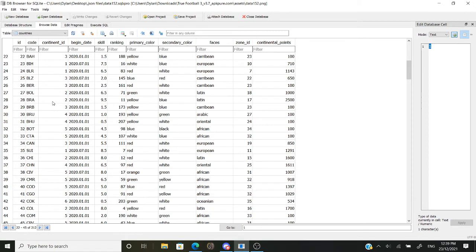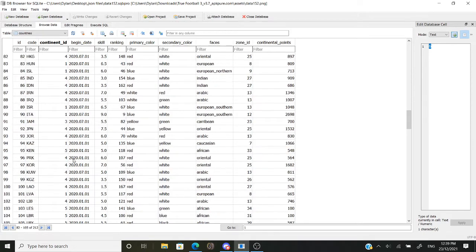Continent ID, that's the continent. You should be able to figure it out from this list. For Europe it is 1. So South America is 2, North America is 3, Asia is 4, Africa is 5, Oceania is 6.